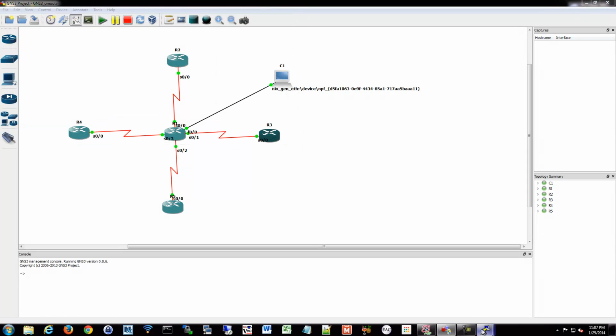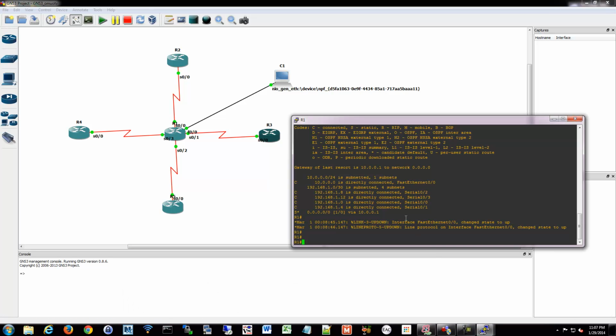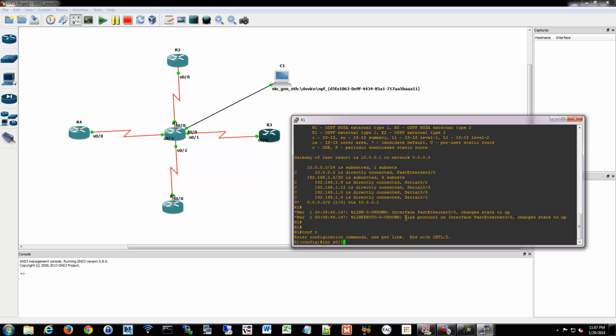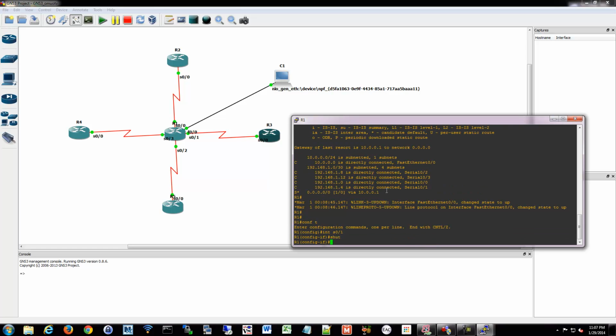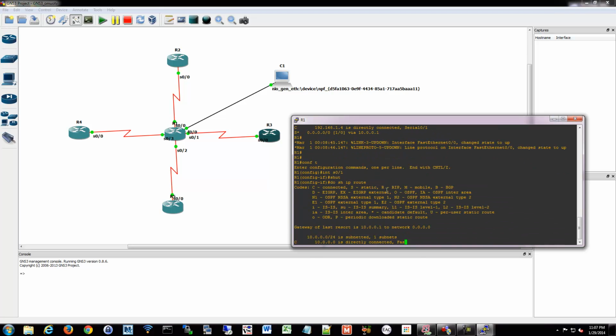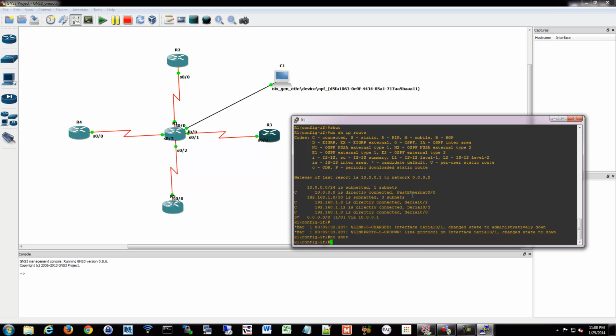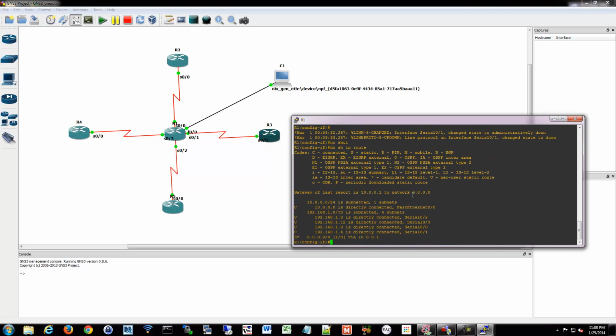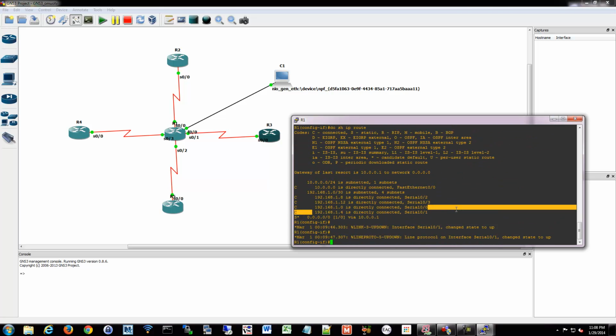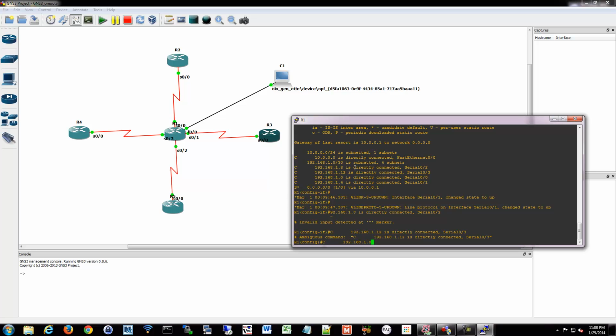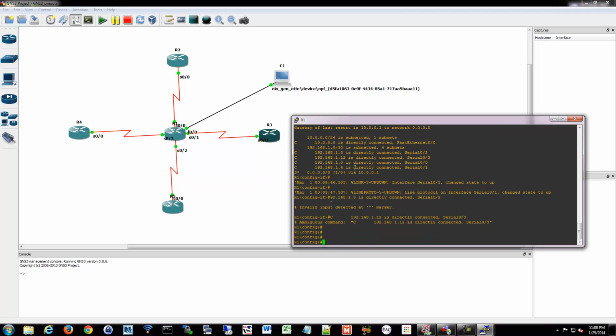So if I go into serial 0/1 and I shut this down, that route will now disappear. So my .4 network is now gone. If I no-shut that, it'll come back online, and it'll go ahead and show up in my route table. So you have to have an interface enabled in order for it to show up in the route table.